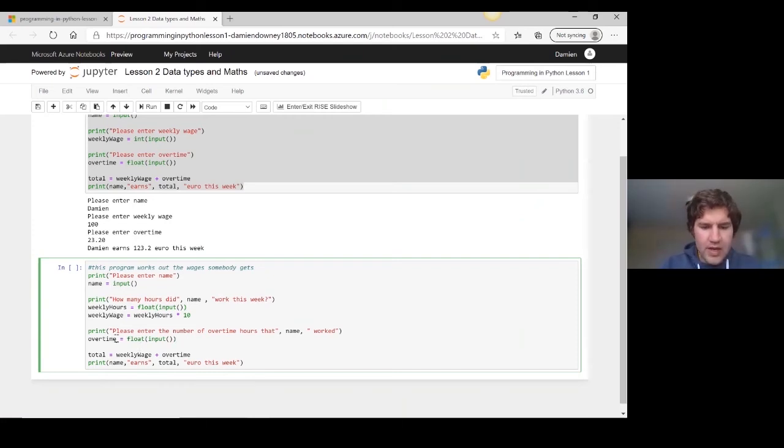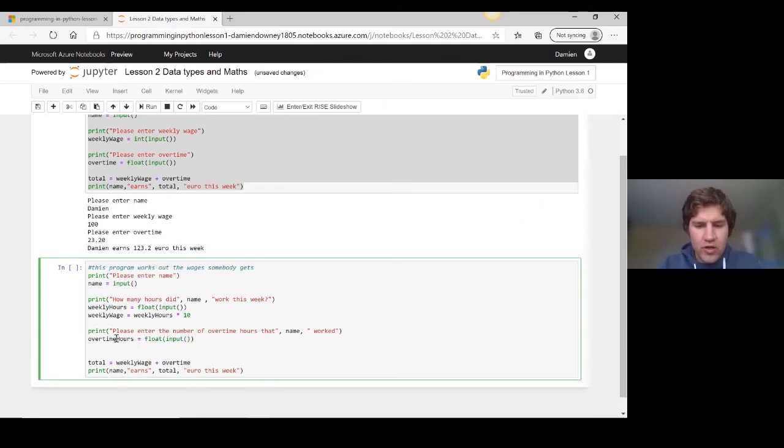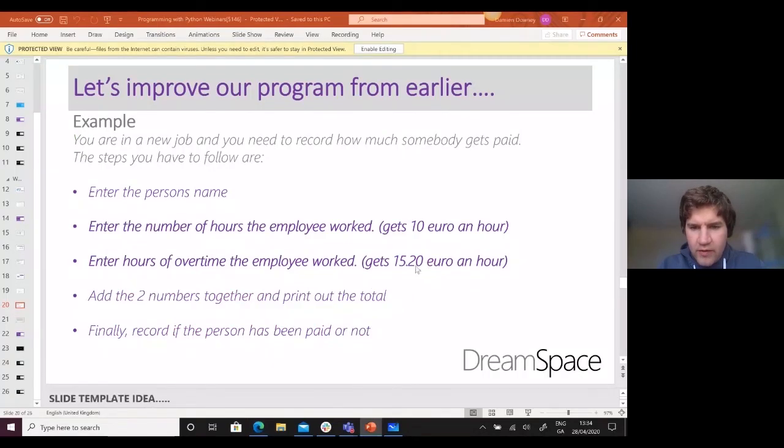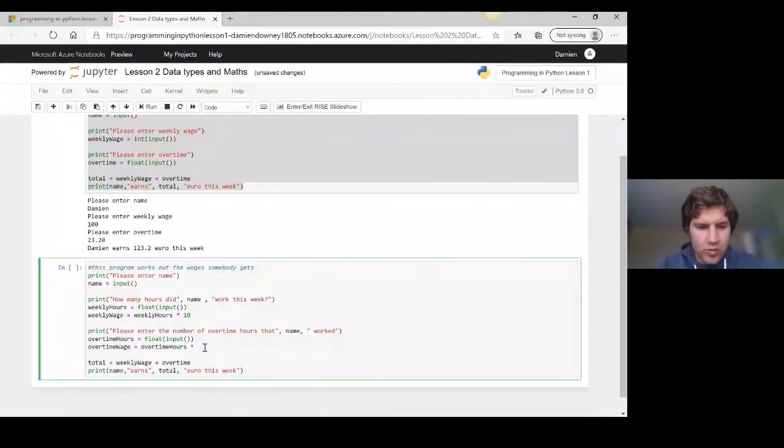Okay, and this is overtime hours. Then down here, we'll have overtime wage. So this is our variable for working out. I spelled that wrong. Overtime wage equals our overtime hours multiplied by the rate for overtime hours, which was €15.20 in this question. So I'm going to multiply this by 15.2. And you can put 20 there if you want.